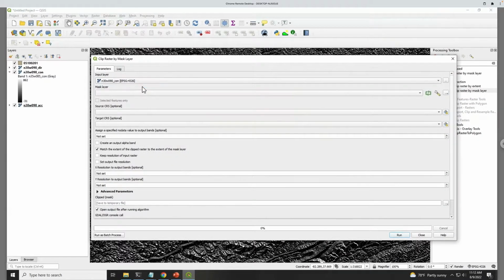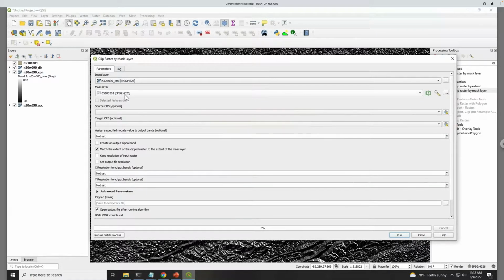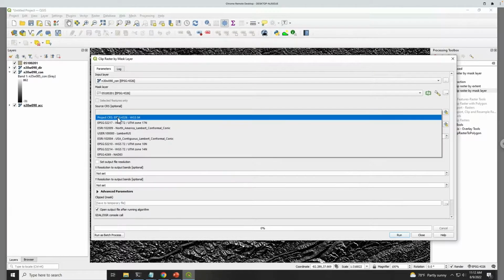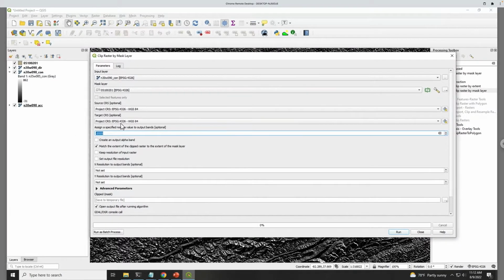Then first, let's do the conditional DEM. For the mask layer, we'll use this basin shapefile. The projection, we're going to use 4326. That is a uniform world projection. And assign a negative value to the no data value, where we just use negative 9999.